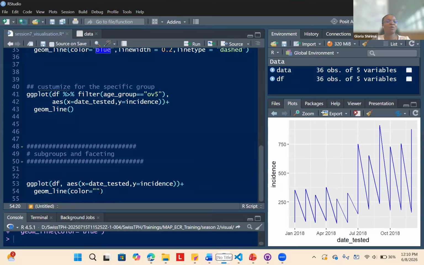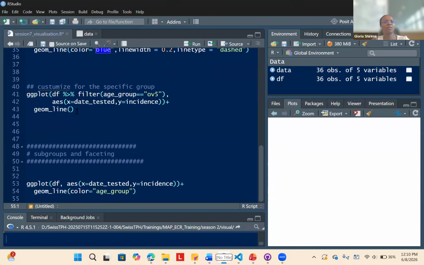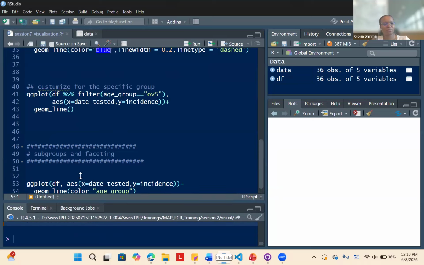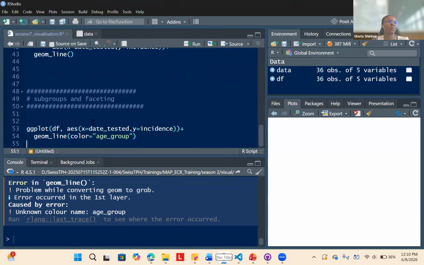What happens if we keep it outside the aesthetic? So color equals age group. I think it's named like this. We just see age group. And when we try to run, we'll have an error. We see the unknown color named age group. So there is no color which is named age group, and that's why it does not reflect what we are having. Because we want this color, it has 3 groups and it's changing over time, that's why we always say that we keep it inside the aesthetic.